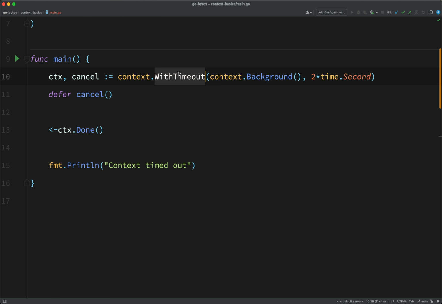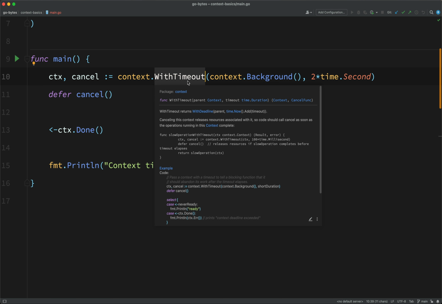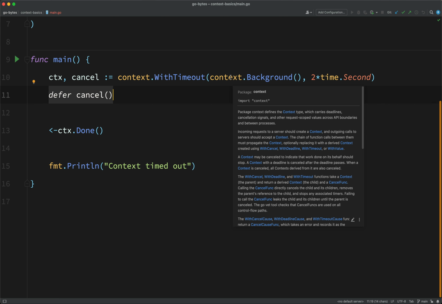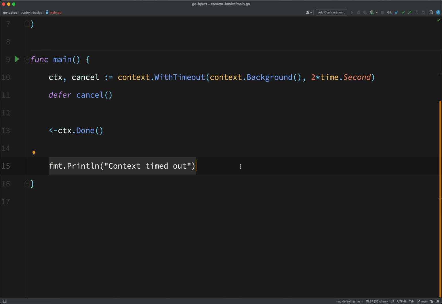So we created our context using timeout this time. It also returns us a function value for the cancellation. We defer that to the end. And so what we're doing there is saying if for whatever reason at the end of this function, this context is still alive, well, we don't actually want that. So we want to cancel it right at the end, or make sure that it gets cancelled at the end of this function. But what should actually happen, our happy path, is that once the 2 second timeout expires, then we get the done signal, program continues to this line, and we print out context timed out.